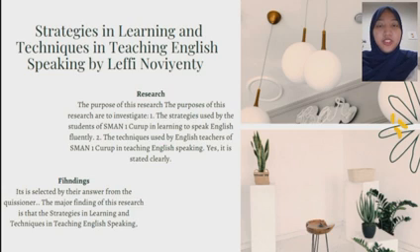The instruments used in this study were questionnaires which were given both to the students and teachers with different items, and also interview guidance. It is selected by their answer from the questionnaire. So the finding of this research is that the strategy in learning and techniques is important for teaching English speaking.